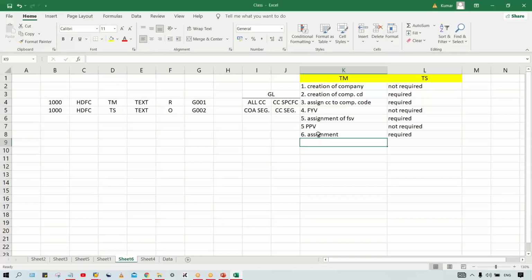Can we use the same posting period variant? Yes, we can use the same posting period variant. What is the condition to use the same posting period variant? The chart of account should be same. Okay. Fiscal year should be same. Which one? Fiscal year should be same. Okay.